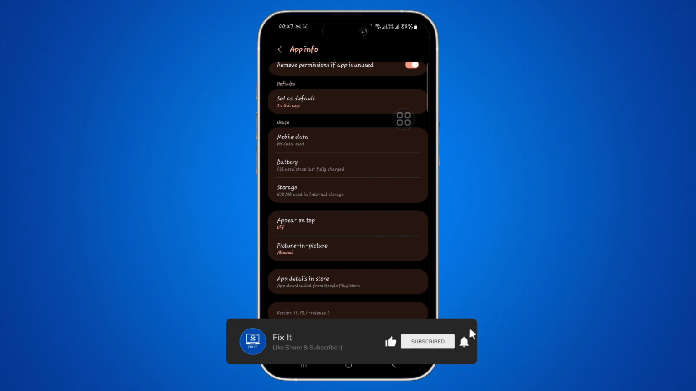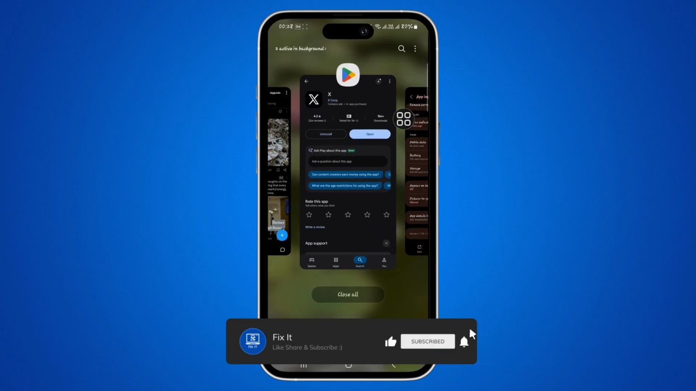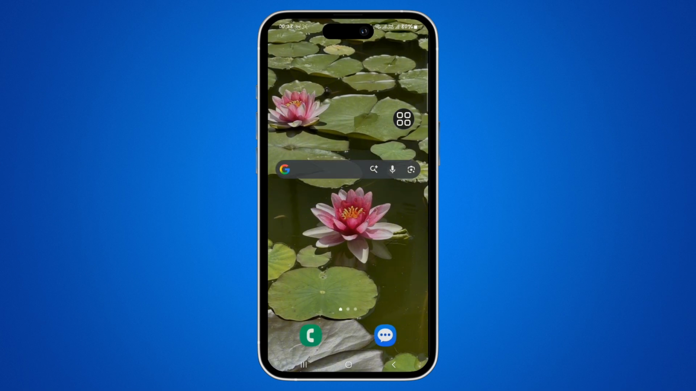As a last resort, you can reset your device and reopen the X application. This should definitely help you fix the issue.